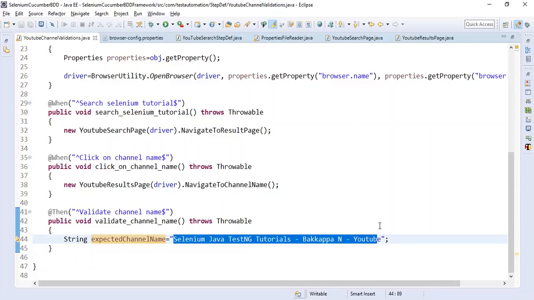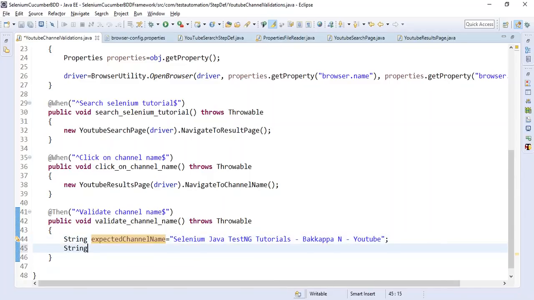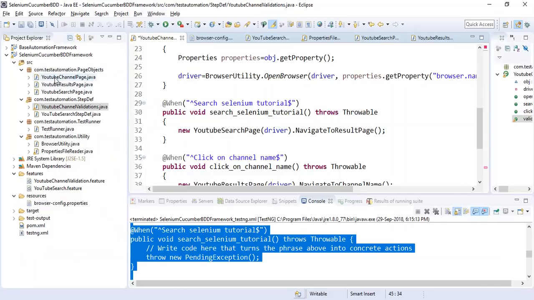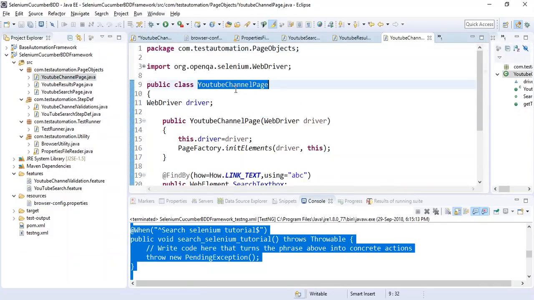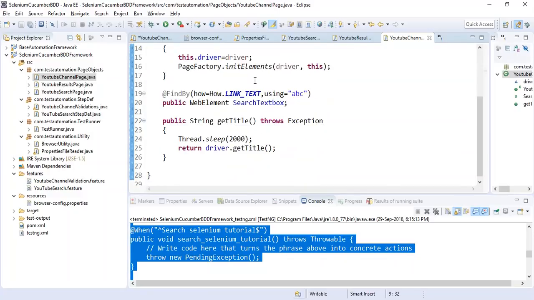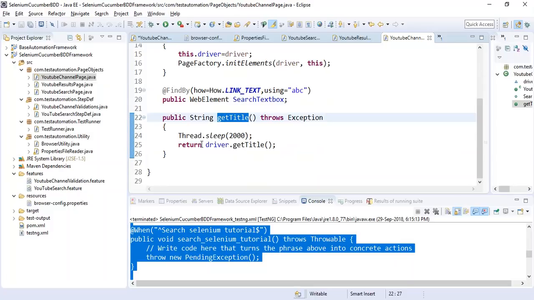I'm specifying it. I'll create one more string, that is the actual value, actual channel name. So how do I get the actual channel name? For that purpose we have already implemented one method in the YouTube channel name page. I'll create the object of this particular page and call this get title. This returns the title of that particular page tab.